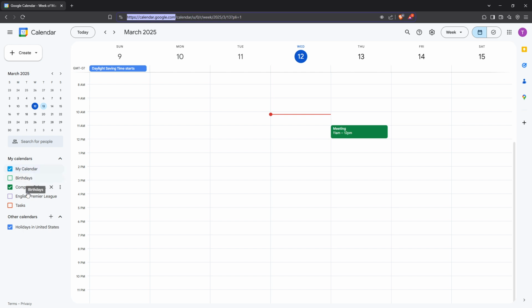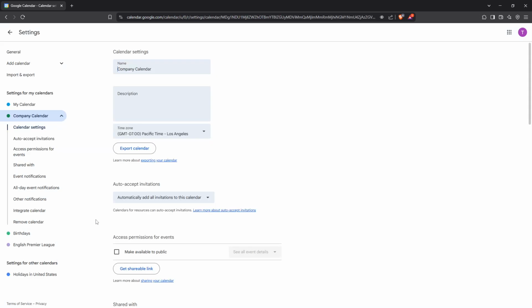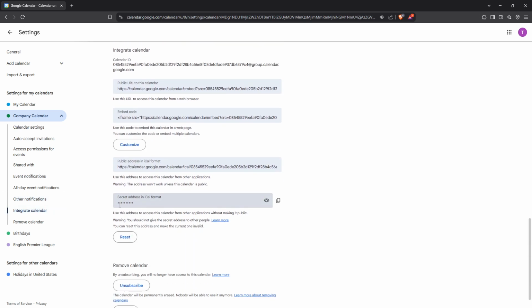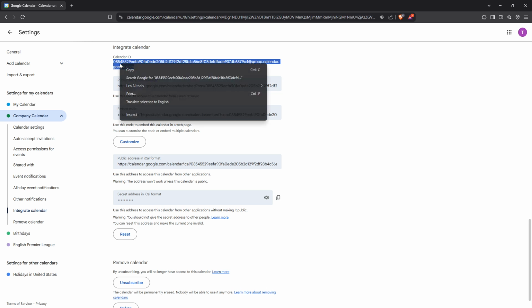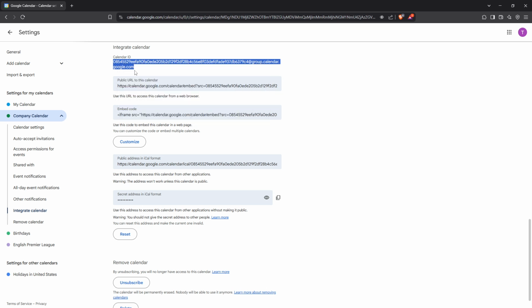You can do this by clicking on the calendar's options, usually represented by three dots or a gear icon, and selecting Settings and Sharing. In the settings, scroll down until you find the Integrate Calendar section. This is where you'll uncover a crucial piece of information, the calendar ID. You'll see choices like the public URL or embed code, but what we're interested in is the calendar ID. Go ahead and copy this ID because you'll need it in just a moment.